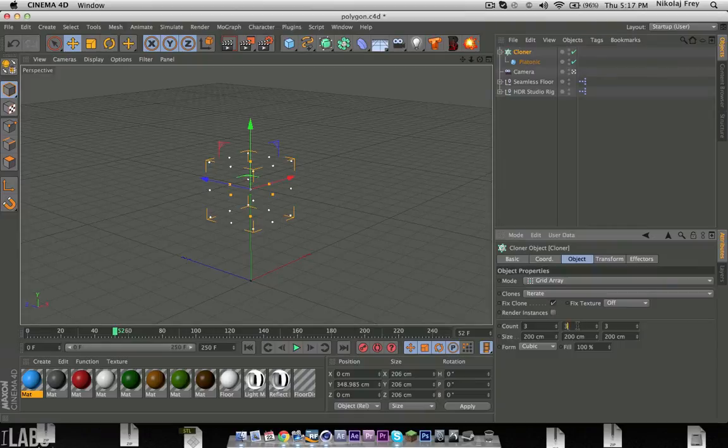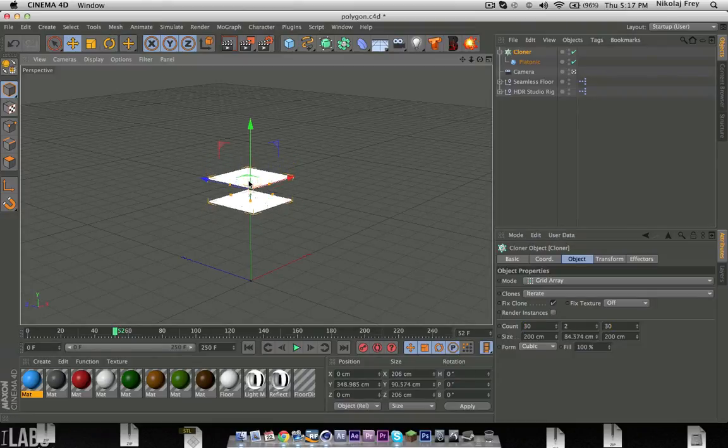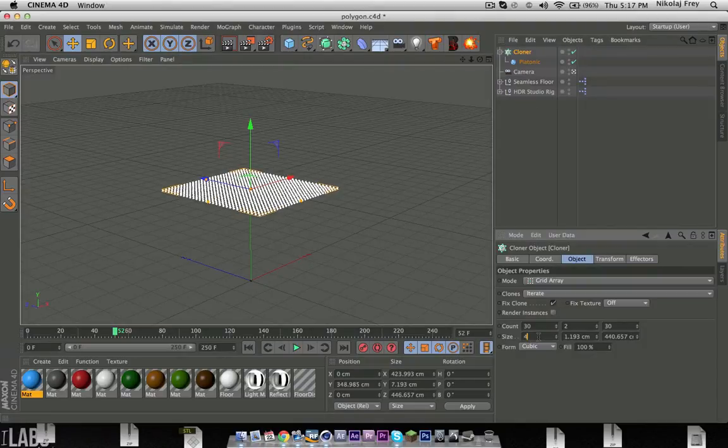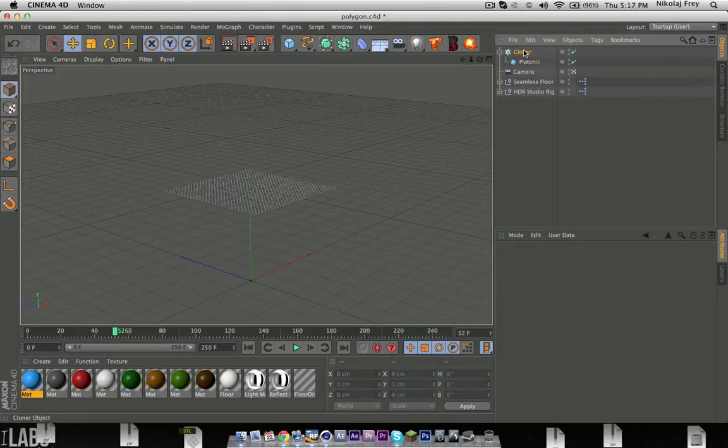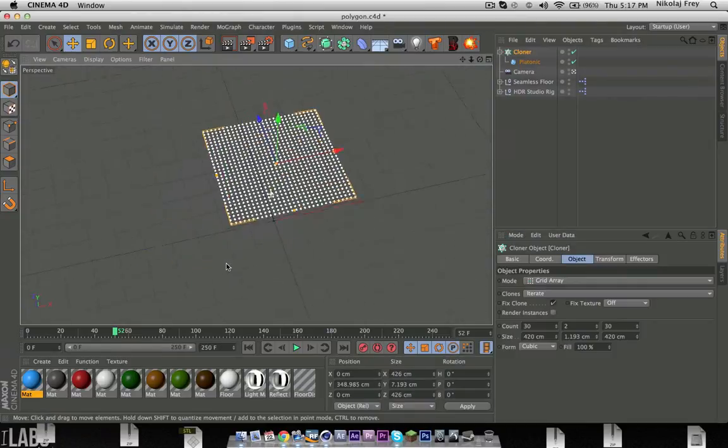And then for the count on the middle, put it to 2. And for these counts, I'll chuck this up to about 30 and 30. And we'll just drag these together. And we'll drag these out a little bit. And these out a little bit. That looks good. We'll make them the same size. 420, 420. Alrighty. And that's the basics of it.